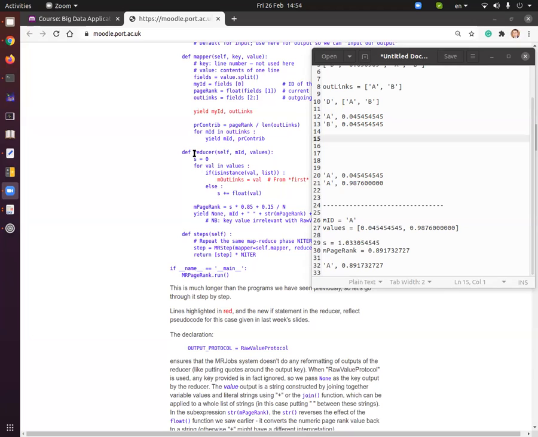So in the reducer, like before, we have to accumulate or aggregate the pairs with the same values for key. So like before, for instance, here, this is an example we used in the previous MapReduce.